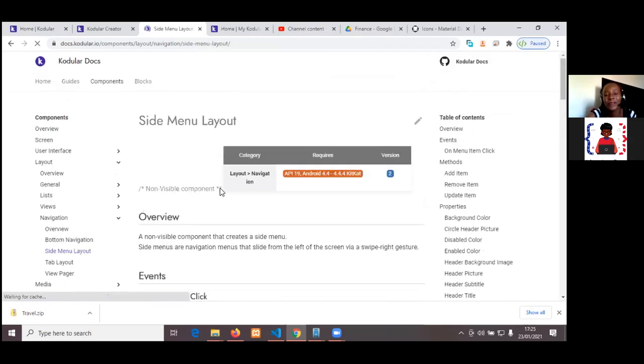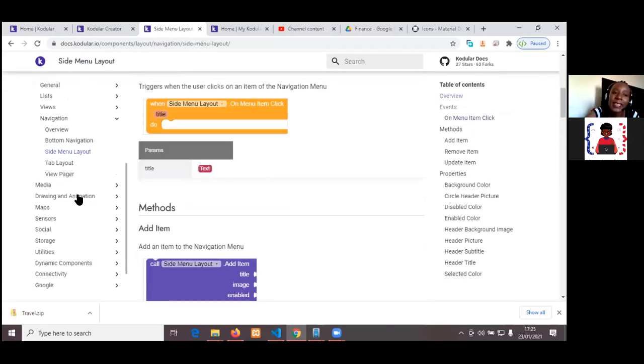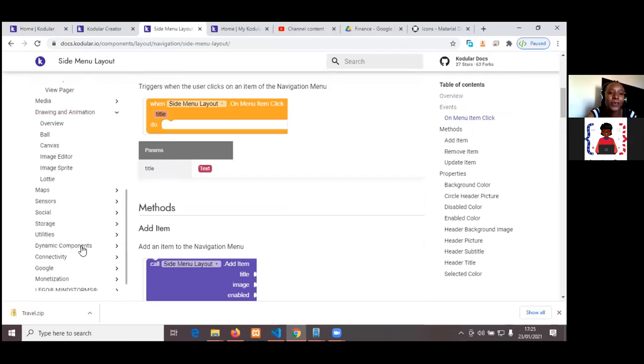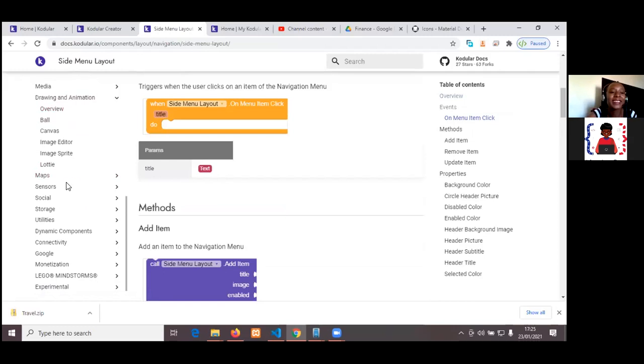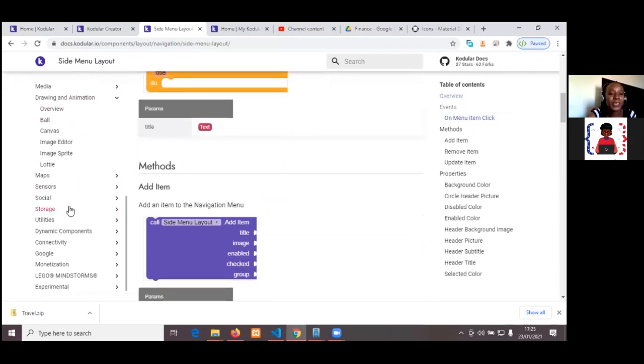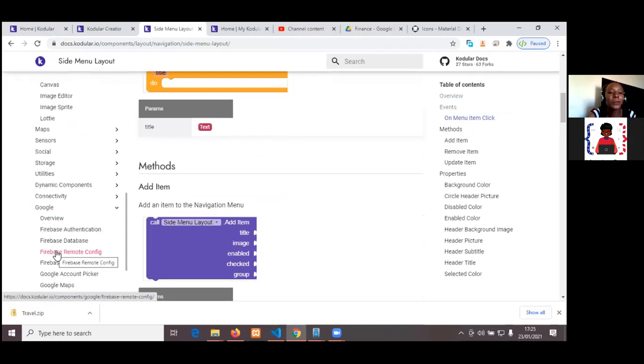We have also the side menu navigation. That is just the navigation. But there are so many that you guys can try on your own. You can try the drawing and animation group, the maps, sensors. We have utilities. At least we've tried storage, okay? We've tried a little bit of Google Map, and we have tried Firebase database. You can try Firebase authentication, okay? Give it a try. Continue pushing yourself. I'm really glad that we have been able to do this. Are there any questions?